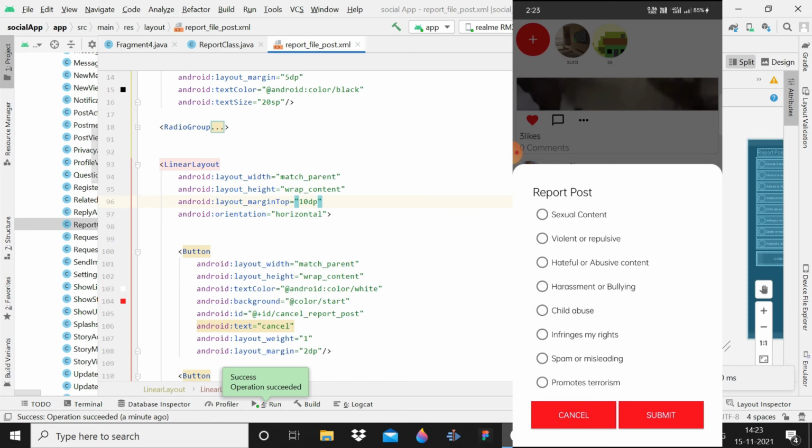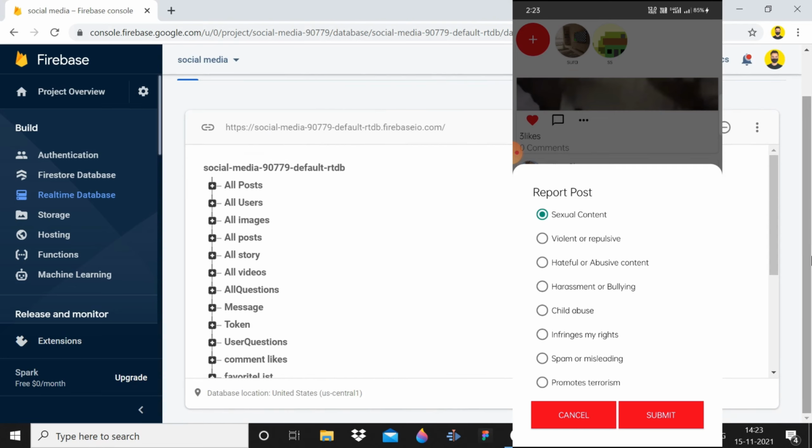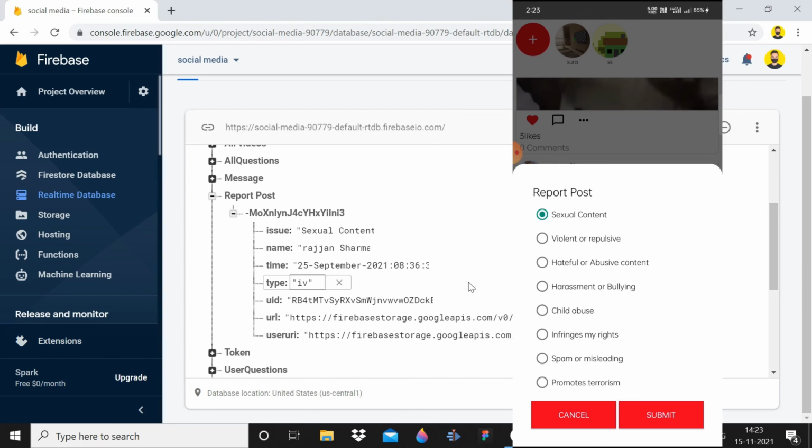So I will simply open the real-time database on the screen, and you can see this is our real-time database with all the data. Here I will select this sexual content and click on the submit button, and we can see that the child report post is created here. You will open it with a random key and issue sexual content, name Ranjan Sharma, time of the post, type of the post, which is image because it is an image, user ID and URL of the post, and user UID, and it is the URL of the user's profile. Understand?